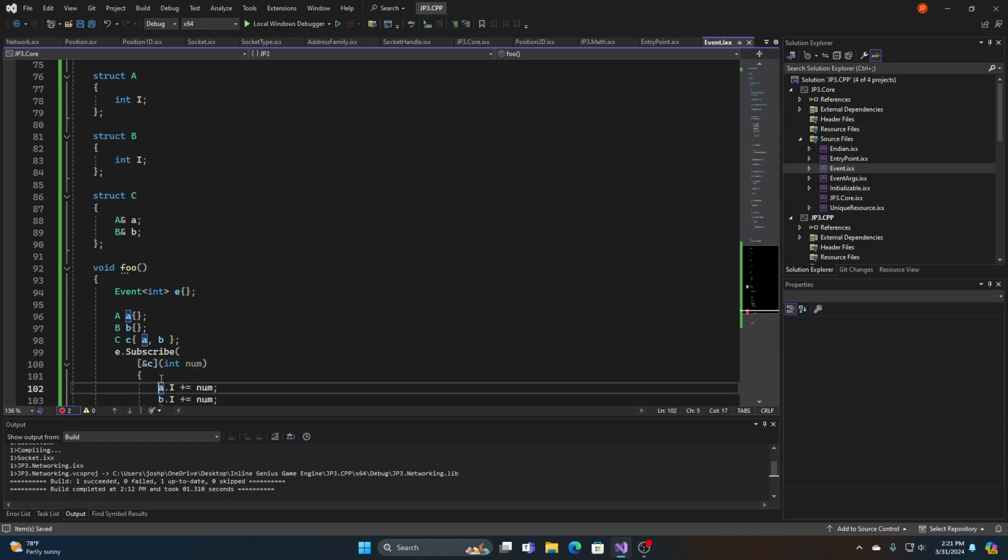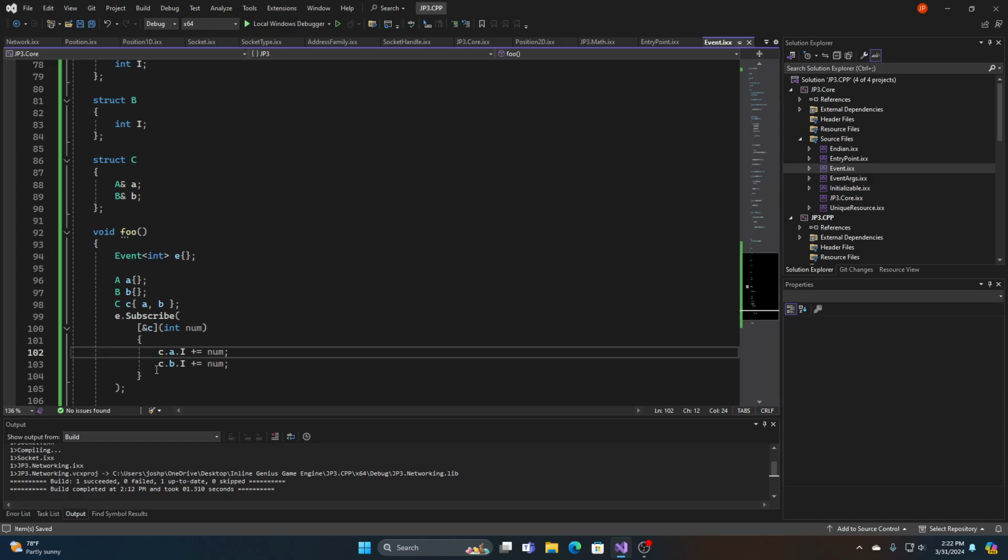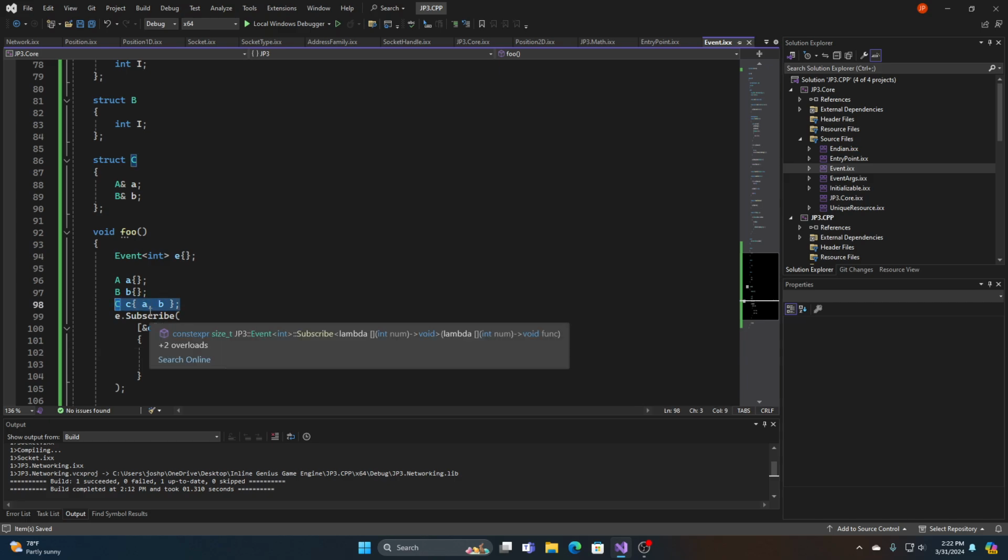Well, what is this? C.A, C.B. Oh, wow, look at that. And now this is literally the size of that, no allocation. It was that easy.